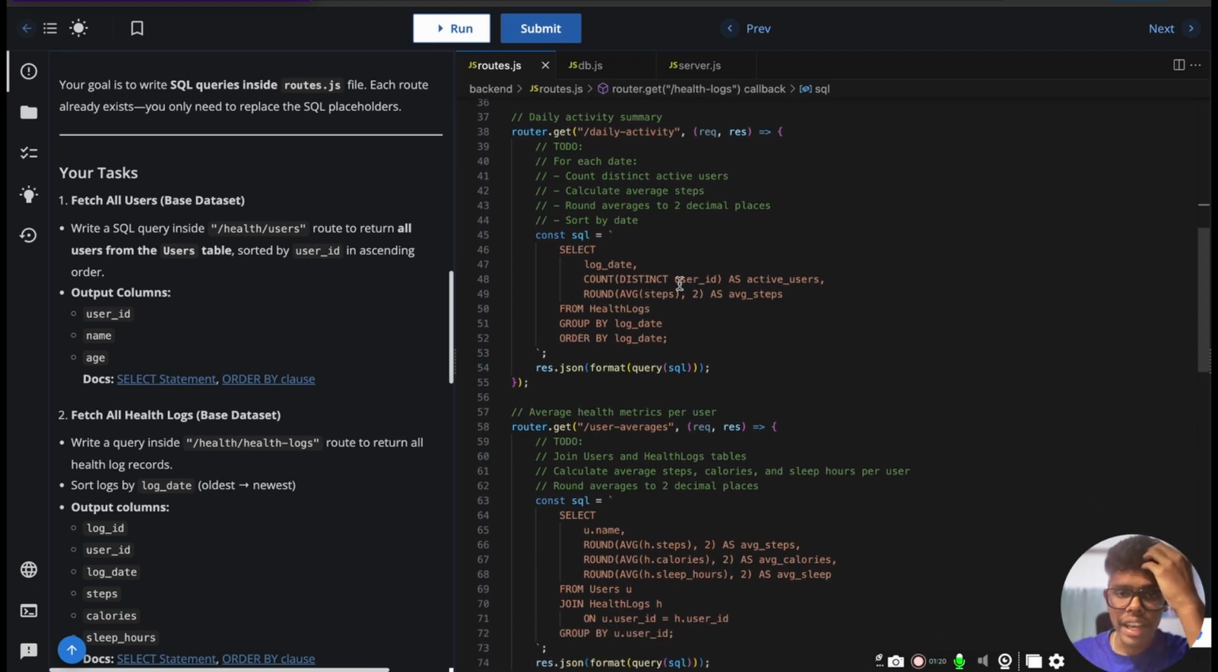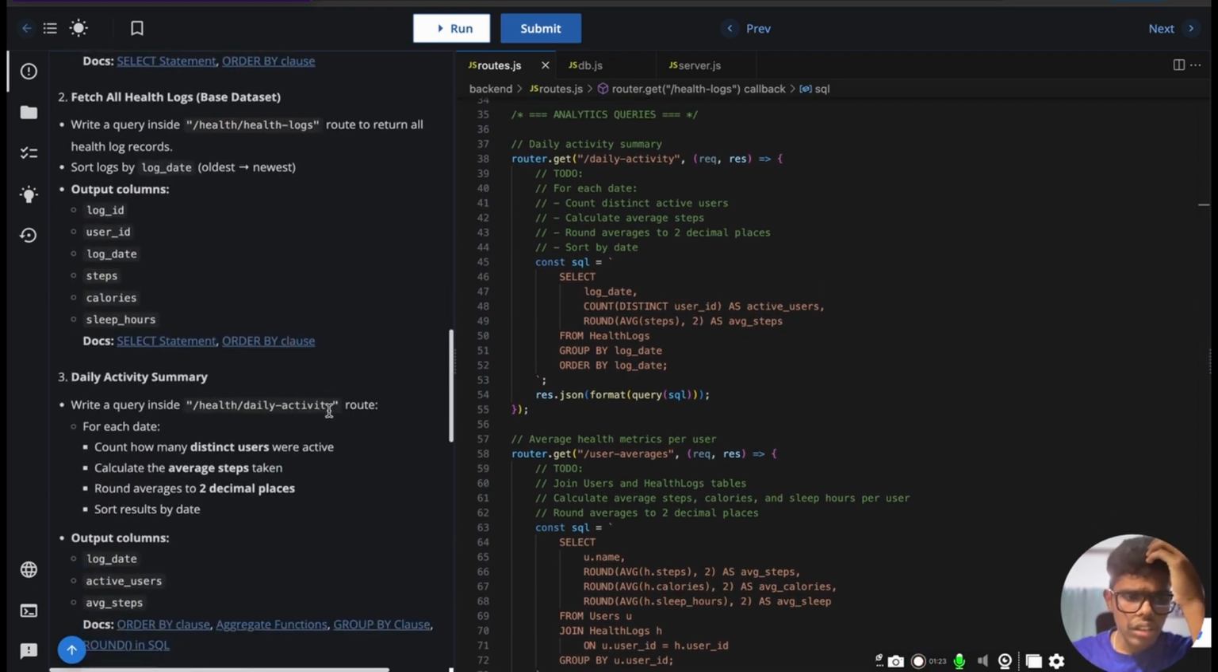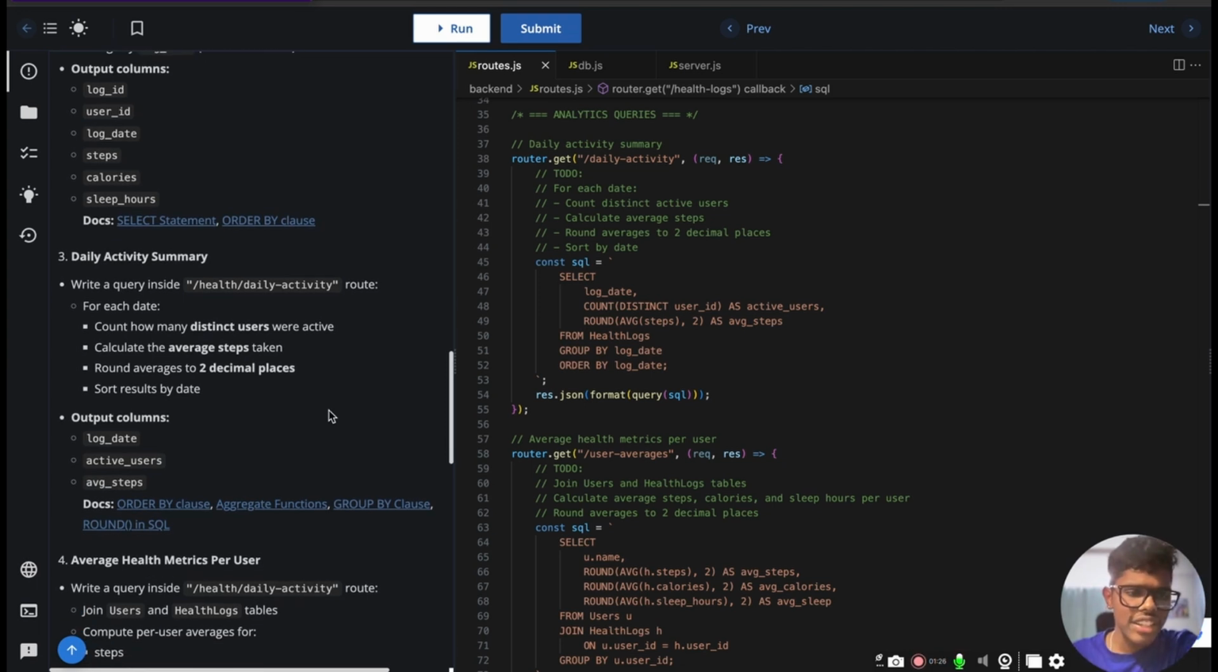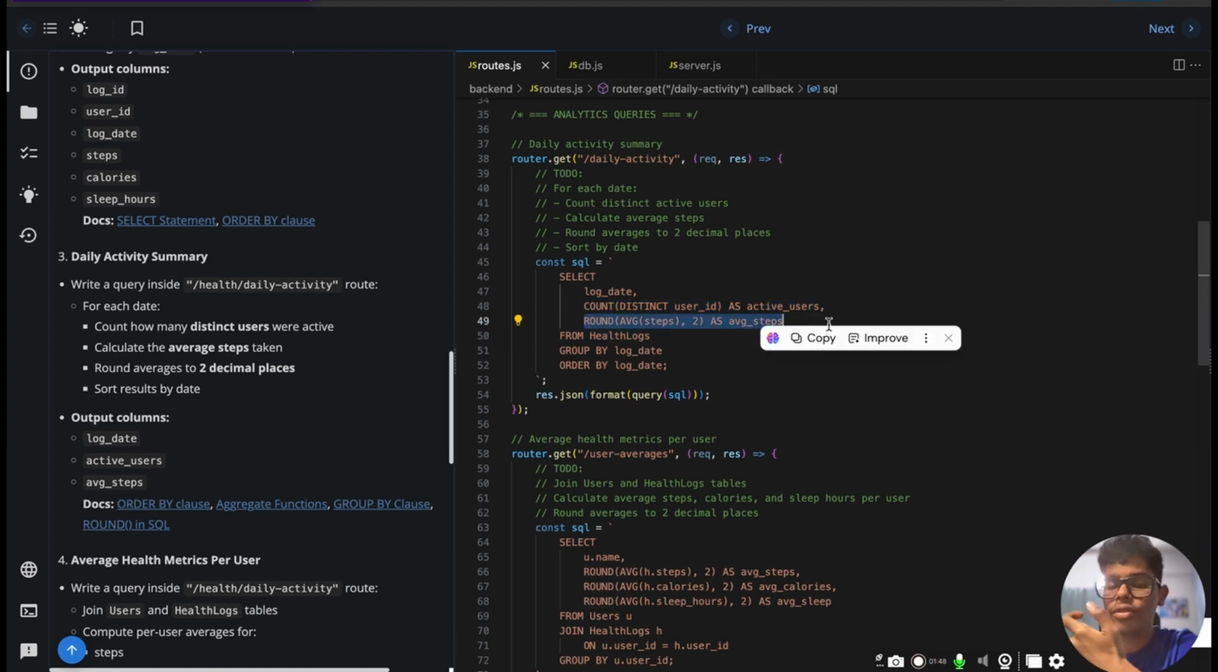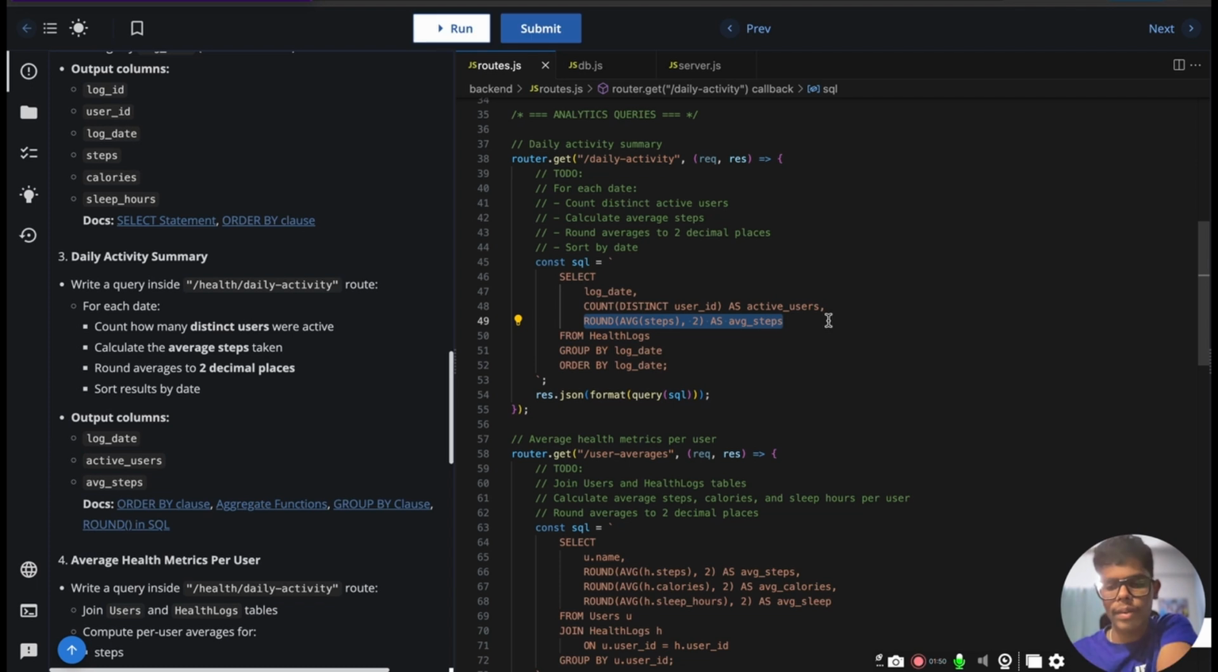The third query is the daily activity summary. For each date, we have to count how many active users there were and the average steps taken, round it off to 2 decimal places, and sort the results day-wise. So let's see the query. First is select log date, whatever date has been mentioned, and then count the total number of distinct user IDs that were active on that particular day as active users. Round off the average steps to 2 decimal places from the health logs table. Now group by log date, order by log date. Date-wise, it will give you all the required information.